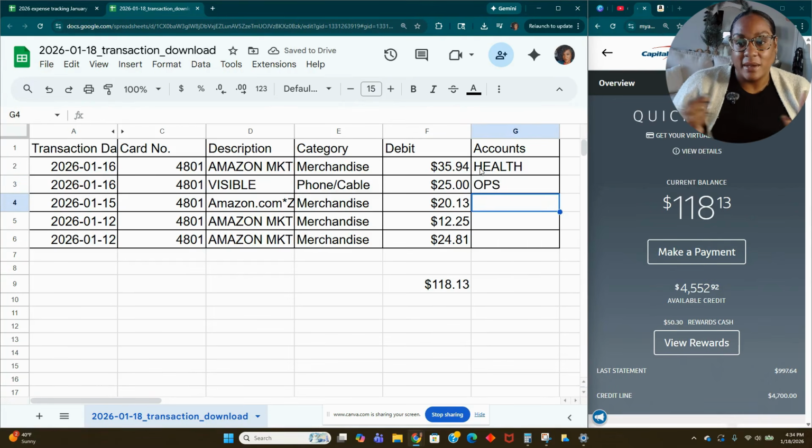And then we have Amazon purchase for 20.13. That was my savings challenge book for my winner. Shout out to Vicky. She won. I sent that off to her. And YouTube boss account that came out of.